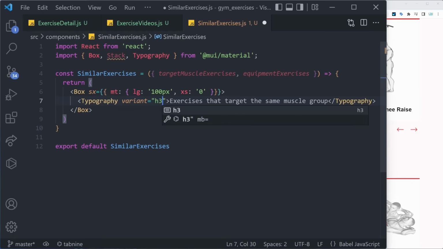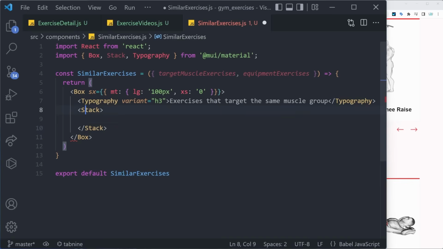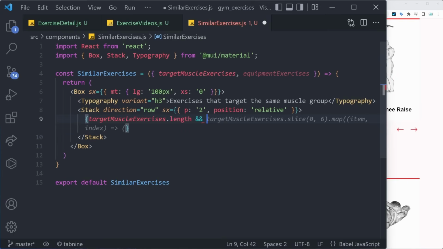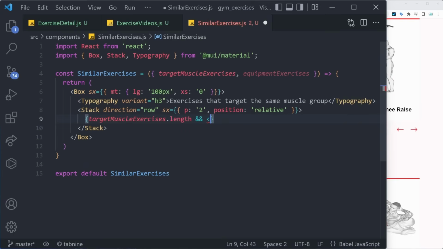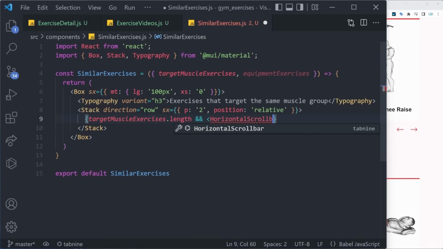should be fine. Now below that, we want to render our Stack component. That Stack is going to have a direction equal to row, and it's going to have styles of padding set to 2, and also position set to relative. Inside of there, we want to loop over all exercises. So we can say if targetMuscleExercises.length, and if that exists, meaning that there are some exercises, then we can show the HorizontalScrollbar. So HorizontalScrollbar. There we go.